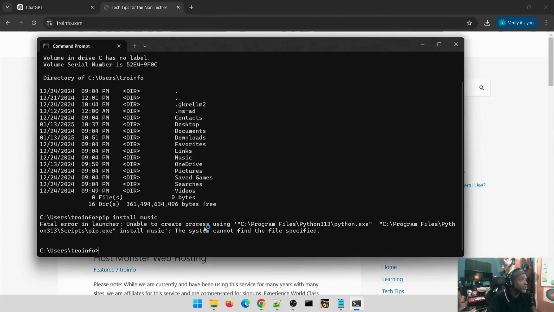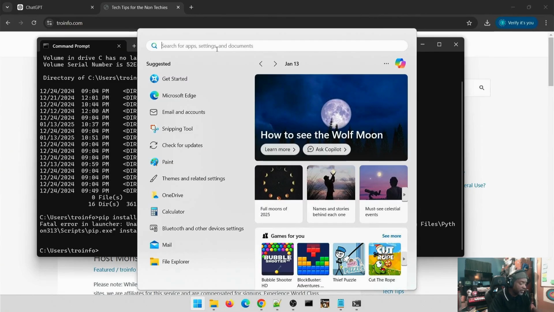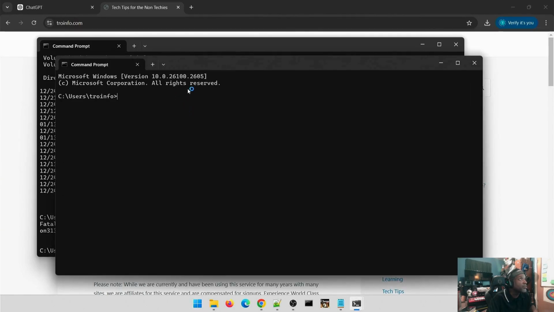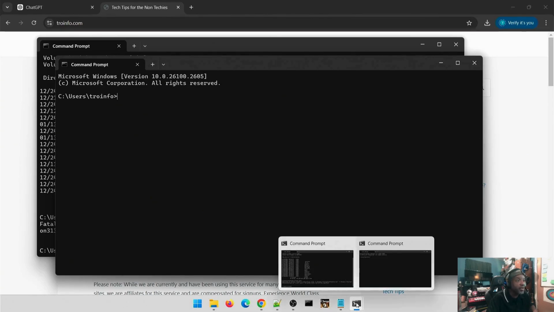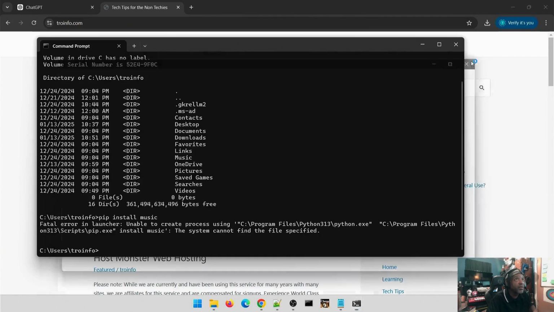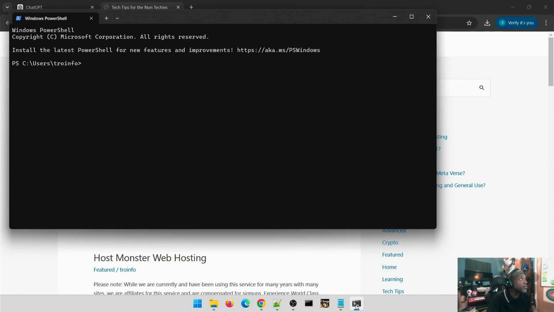So yeah, to get to command line, you can click here. You just type in CMD and you click it to open it. Now, once it's open, if you right click on it, it'll give you the option to pin it to taskbar. So this way, command line will be there for you whenever you need it. So when you close it like this, it's still there and you can open it easily.